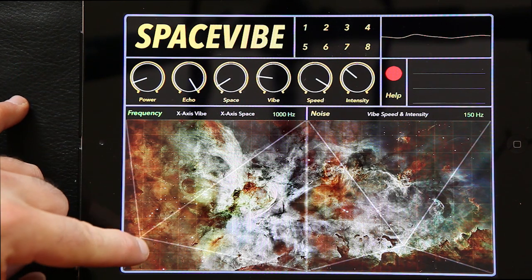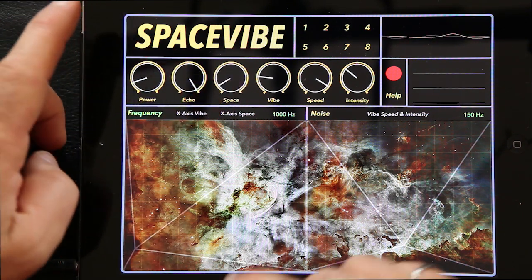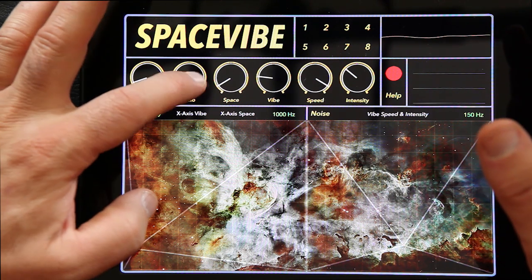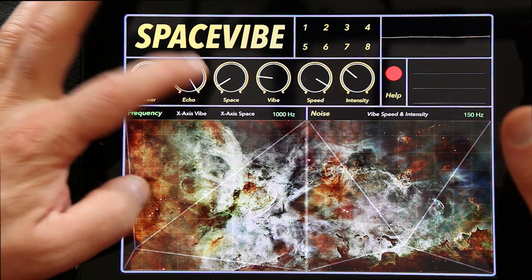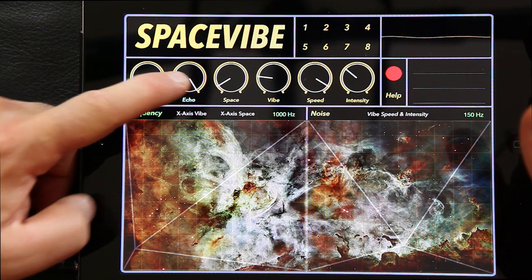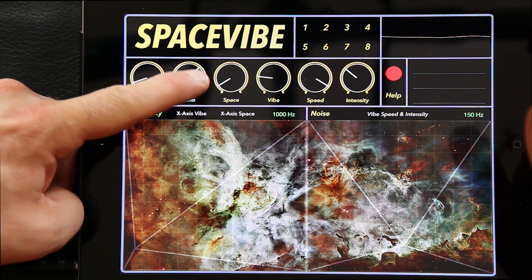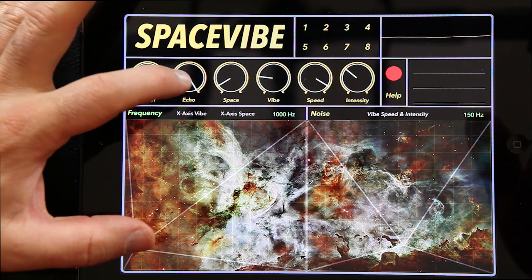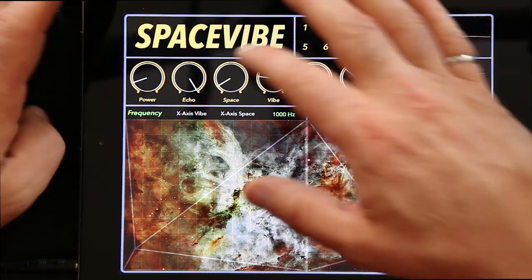Over here, we've got the echo and the space knobs. Basically, they control the delay. Echo is the number of repeats. There's also a second function when you tap the echo button, and it basically will let you get infinite repeats when you put the echo knob all the way up. I expect to get a bit of clipping when you do that.